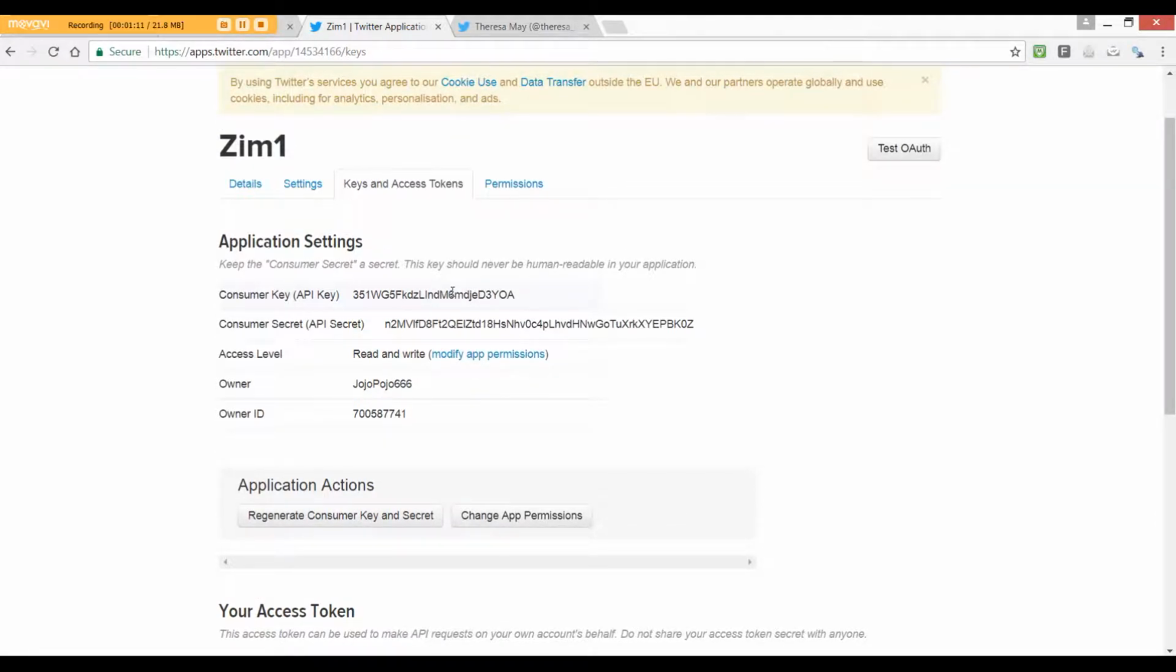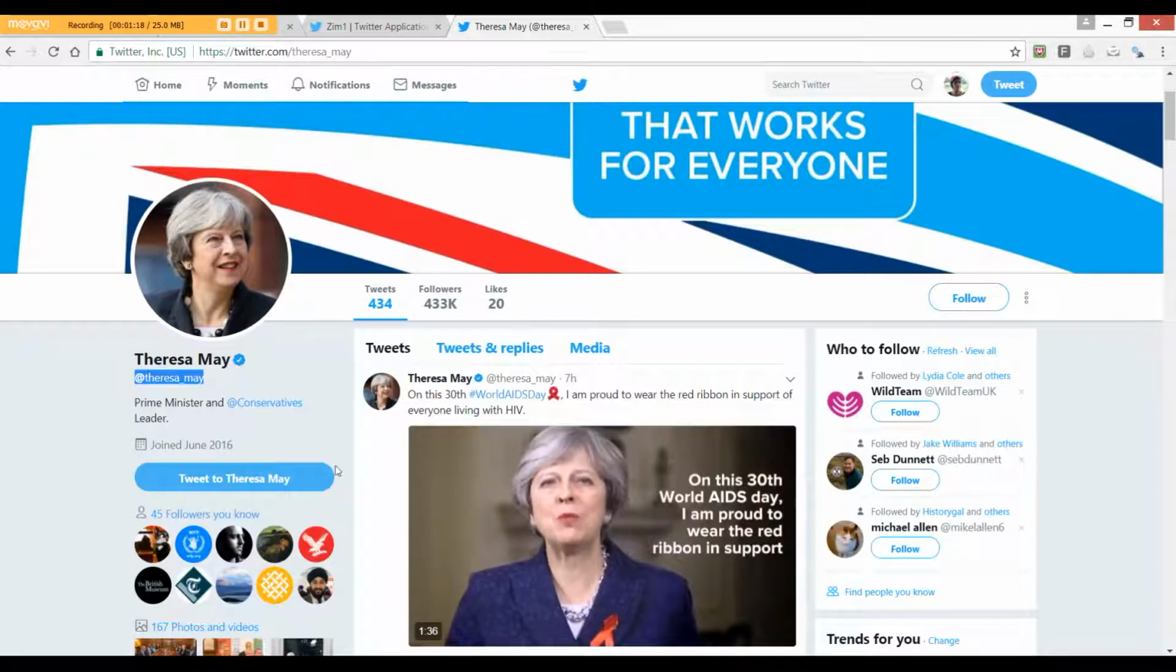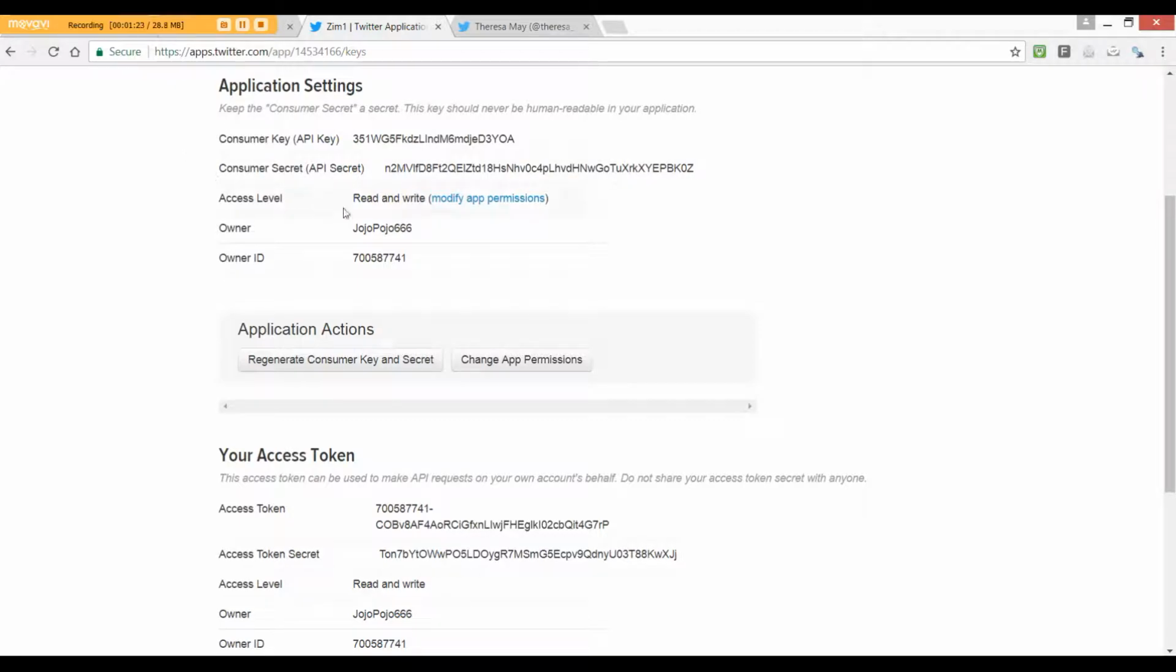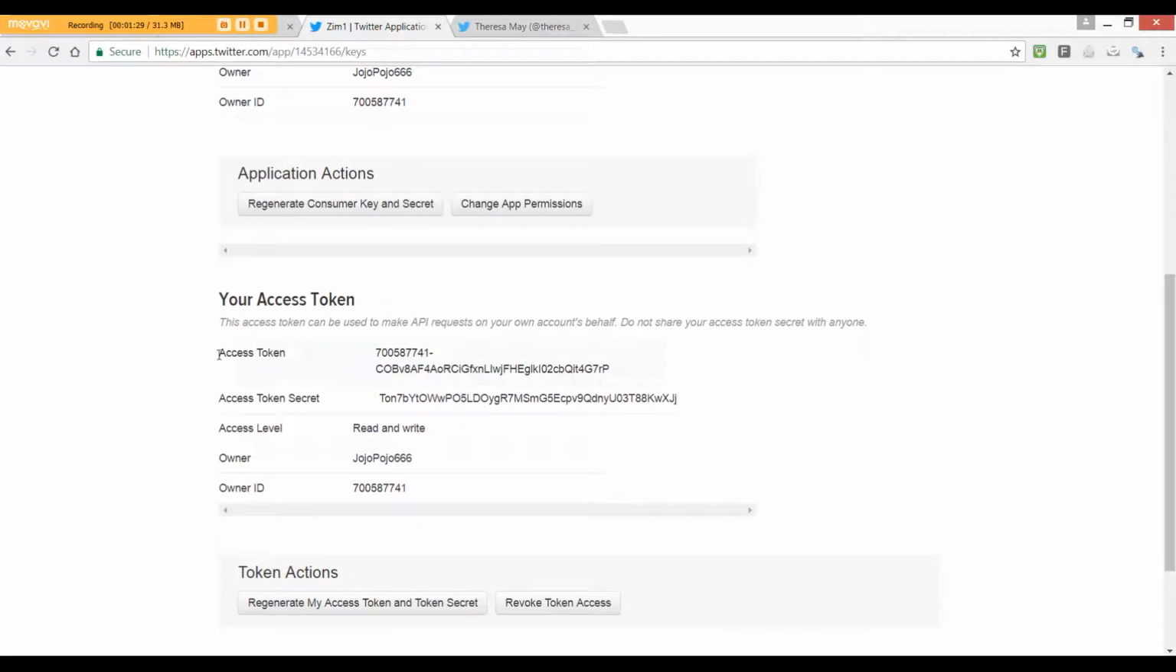Essentially we can extract tweets which pertain to a certain hashtag, or which even pertain to a certain person, as we are going to do in the next lecture, by just these four entities, and they're going to be unique to everyone: consumer key, consumer secret, access token, and access token secret.